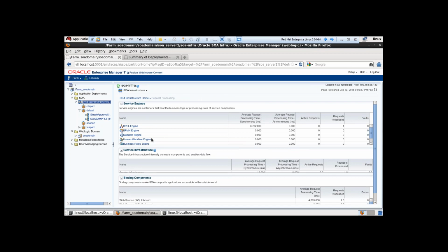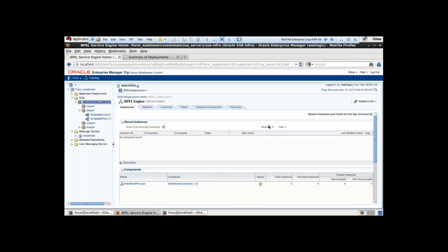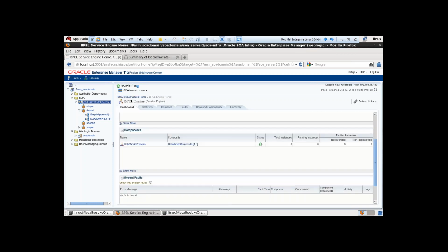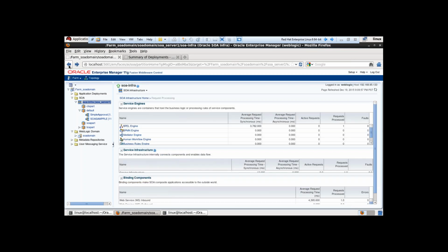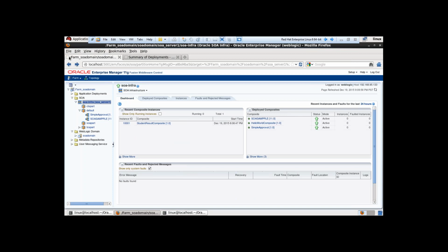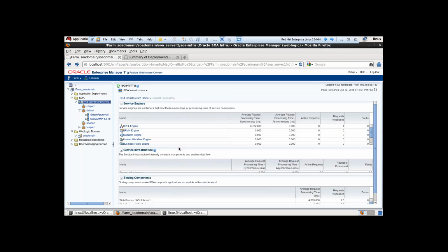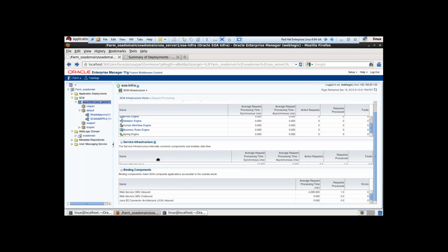Service engines are containers that host the business logic or processing rules of service components. You can see how much time it takes for synchronous and asynchronous interactions. The moment you click on a service engine, it displays only that service engine's performance. In the sense that it displays only the BPEL service engine, and you can monitor and track its performance. If you click on the individual instances also, you can monitor them, and you can monitor the service infrastructure here.